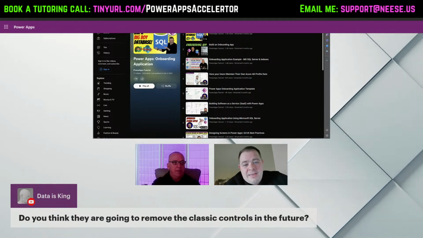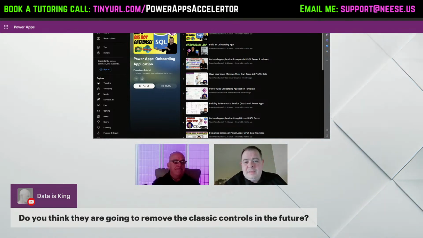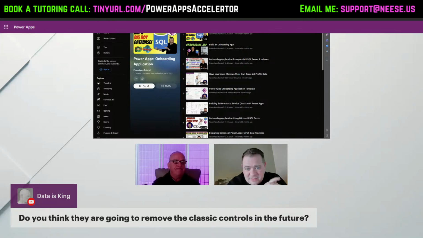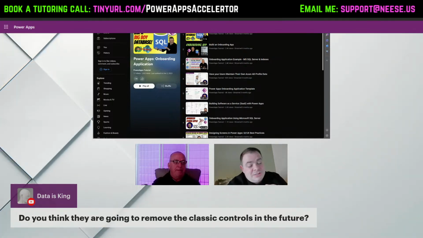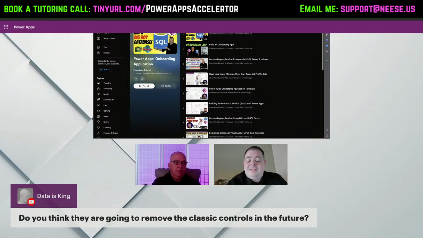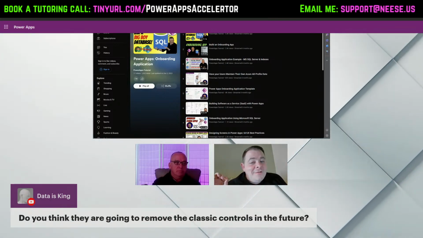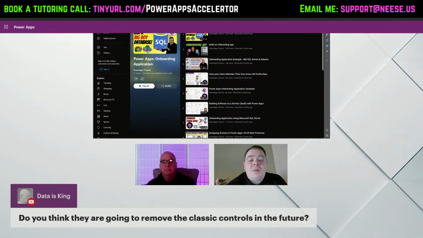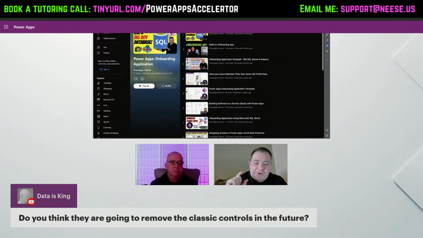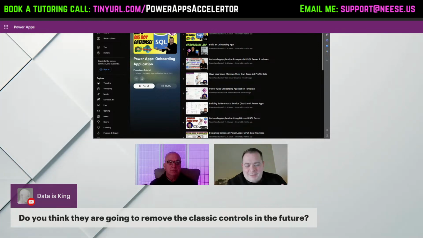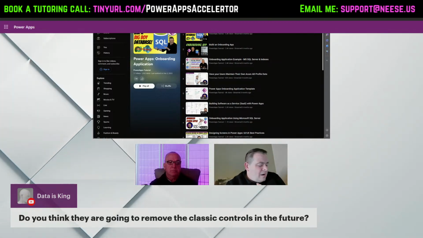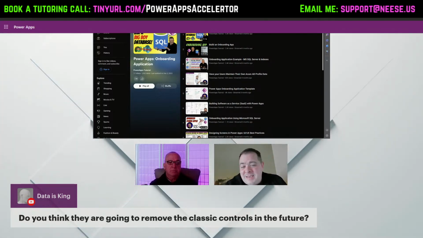They might give you a way to remove the classic controls, but I think there's going to be support in there for them. Think of just even the templates. The templates that Microsoft gives you are all using the classic controls, unless they created it for Power Apps for Teams. And I think that's where the modern controls came from. You started seeing the modern controls over there in Power Apps for Teams. So I honestly don't believe that they will be taking them away.